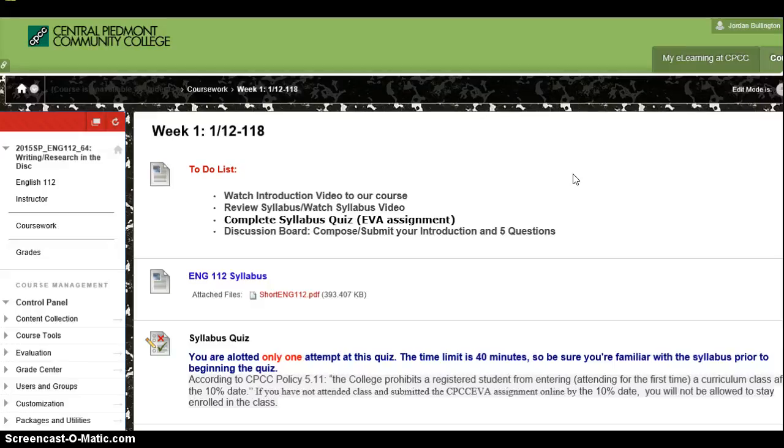And the syllabus quiz is an EVA assignment. I just want to point out the EVA assignment is a requirement that Central Piedmont puts on all of its classes to make sure that the students who are enrolled are actually enrolled in the course. So it's a way to verify attendance. So if you fail to complete this syllabus quiz by the 10% deadline, which comes up pretty quickly in a short session course, at that point you would be unable to continue in the course.